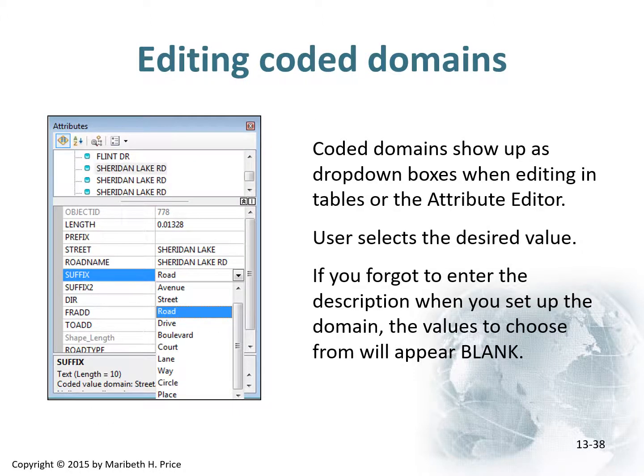How do you edit coded domains? Coded domains show up as drop-down boxes when editing in tables or attribute editor. Users select the desired values. If you forget to enter the description when you set up the domain, the values to choose from will appear blank.